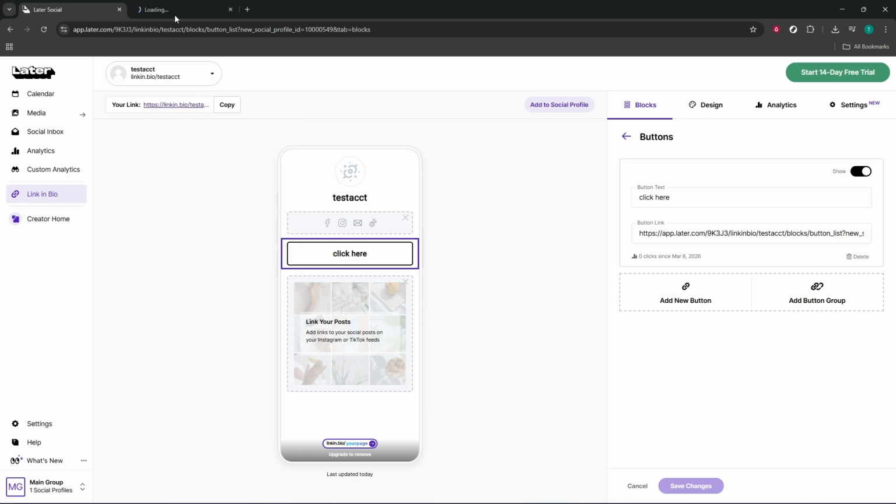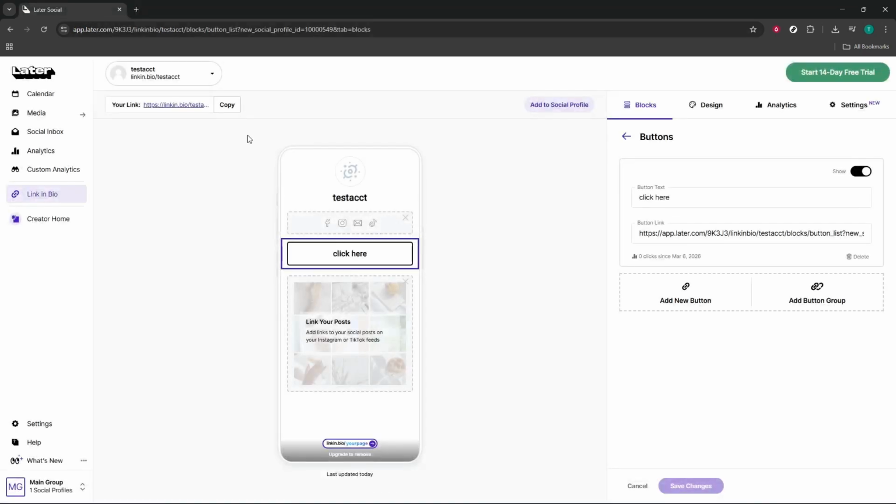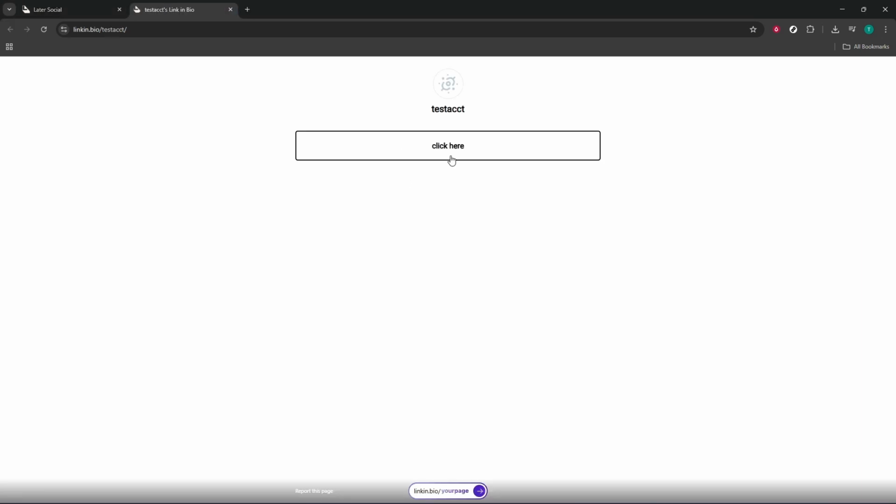And that's it. Log in, open Link in Bio, create your username, add your key buttons, connect Instagram, and attach the right link to each post as you schedule. With a few thoughtful labels and consistent linking, you'll turn casual scrolling into meaningful traffic in minutes.